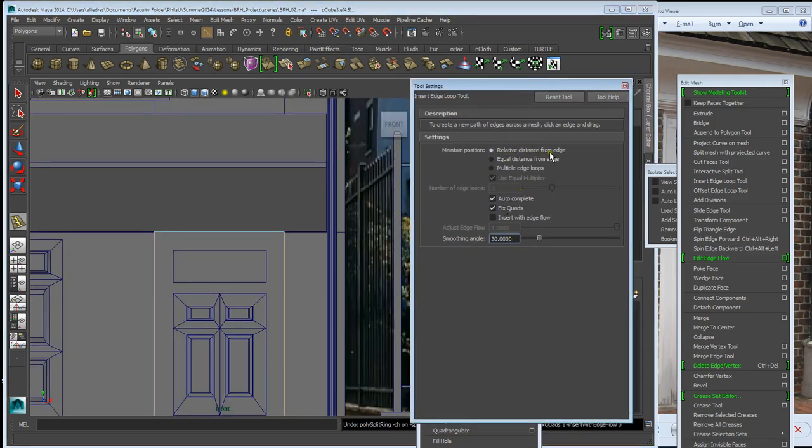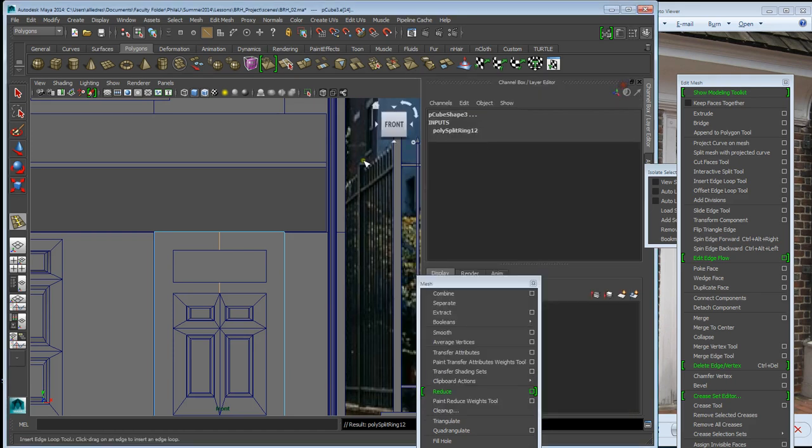And instead of relative distance from the edge, I'm going to change this to multiple edge loops, and I'm going to put it on one. And by doing that and clicking here, anywhere on these parallel lines is going to create a cut right down the middle. Okay. Once I'm done with that, I'm just going to change it back to relative distance from the edge and close it.